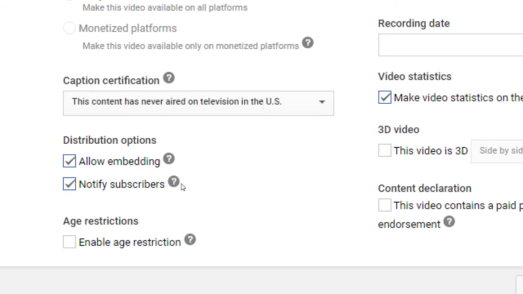Allow people to embed your video, meaning would you like people to share your video on their website? And you might say, no, I don't want them to steal my video. Actually, yes, you do want them to steal your video, and it's not really stealing. Your video will appear on their site, and it's still going to be linked back to your YouTube channel. So that'll bring me traffic back to my YouTube. They cannot remove that link. It's built into YouTube, basically. So yeah, let my video show up in more places.